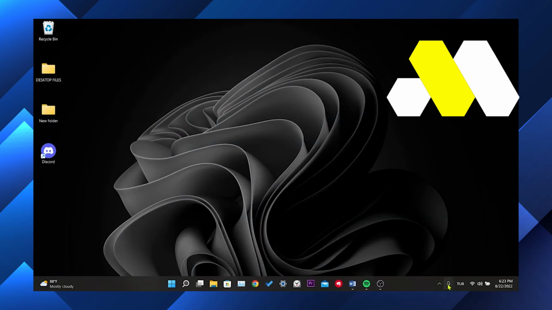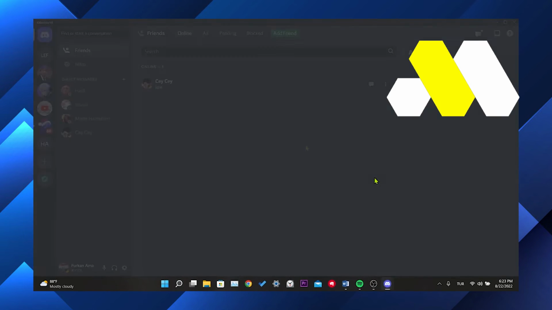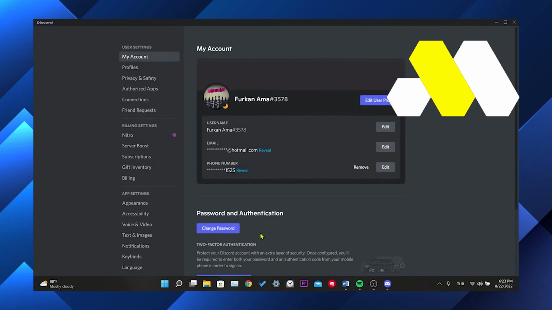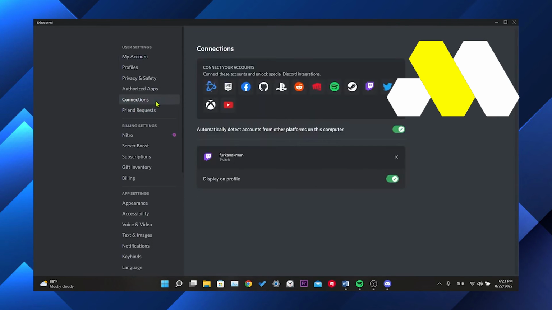But before we do this we need to open and close Discord once. We are closing Discord completely. We open Discord again, go into the settings, click Connections, and here we can click on Spotify. Here we need to log into our account.